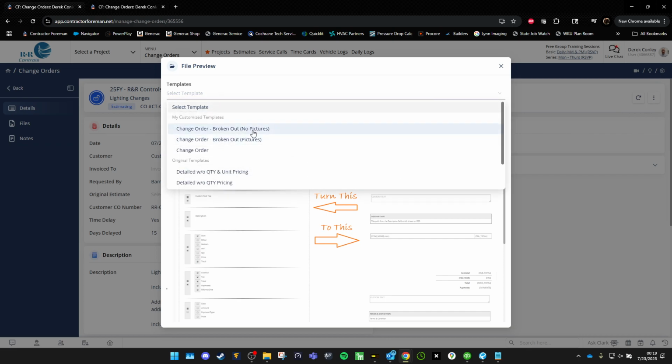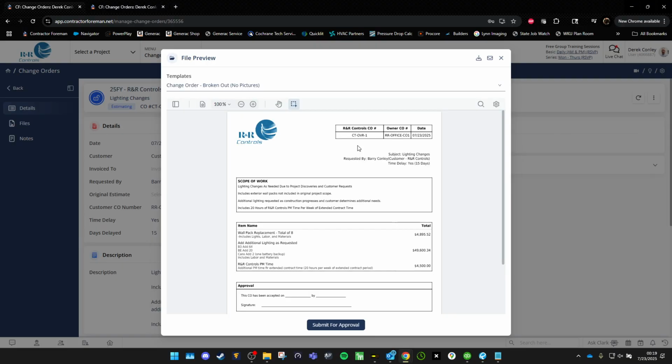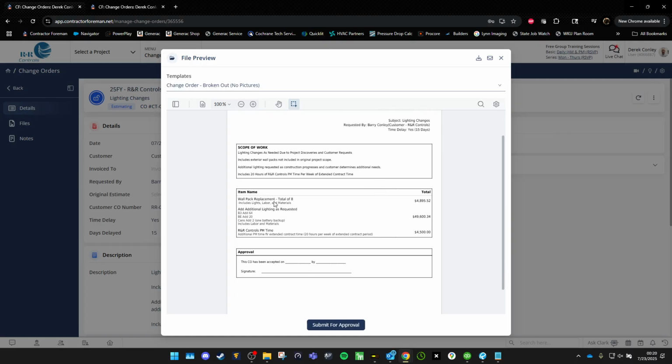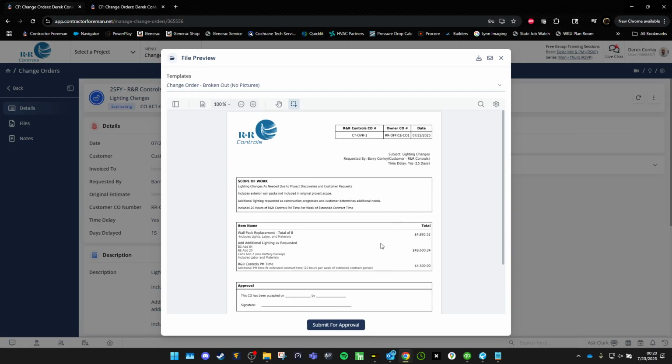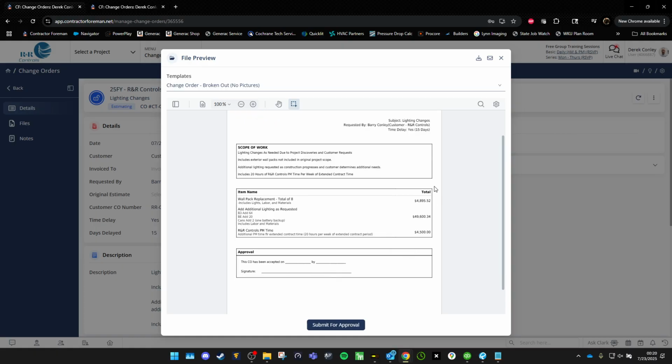view the change order broken out with no pictures. And here's what it looks like. Here's your scope of work. This is why you put your descriptions underneath. It will give more substance to your line items, and you have your 3 line items.